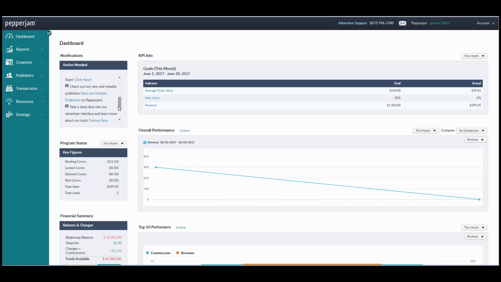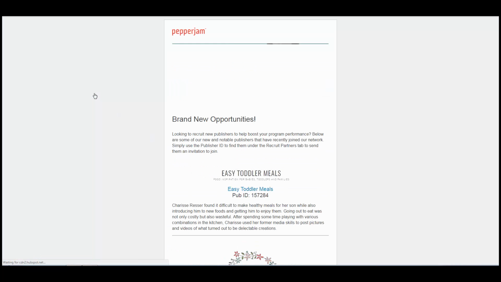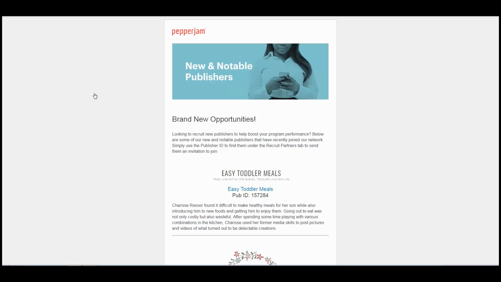Under the notifications section as well, you'll see a list of new and notable publishers, and these are updated often by our publisher development team. These are publishers that are new to the network or driving traffic on the network, and it's a good way to see which of these publishers might be a good fit for the program and has potential to be recruited.